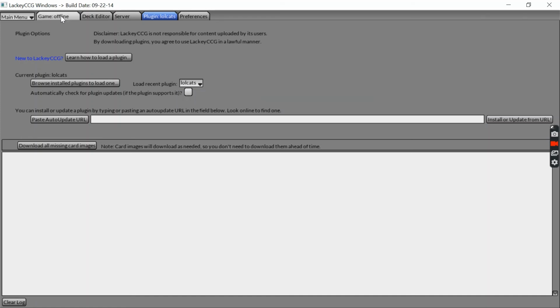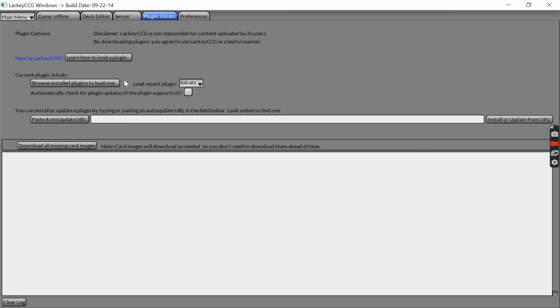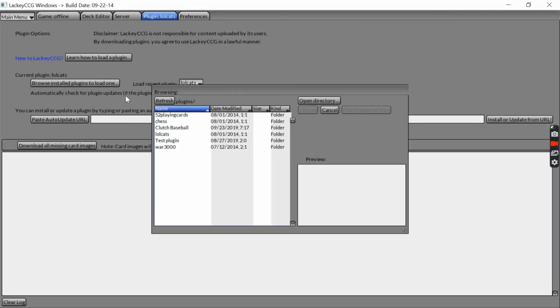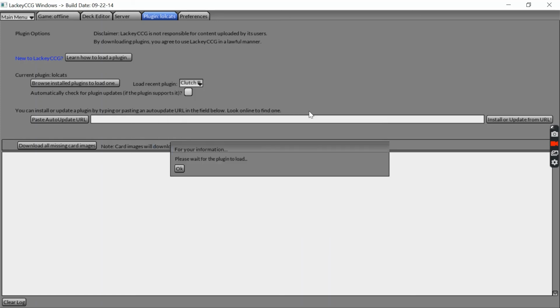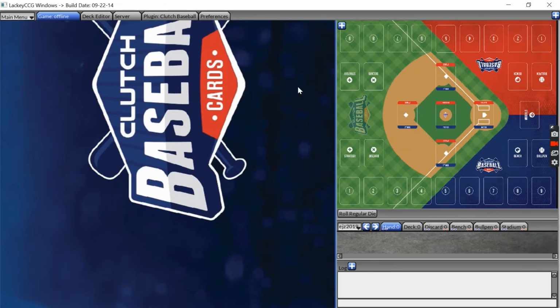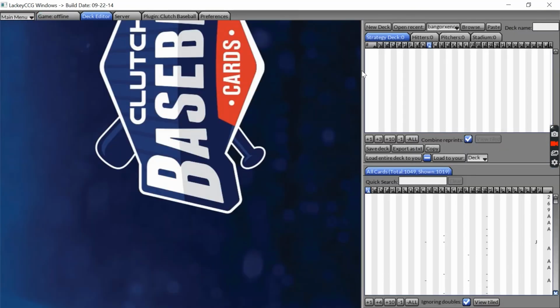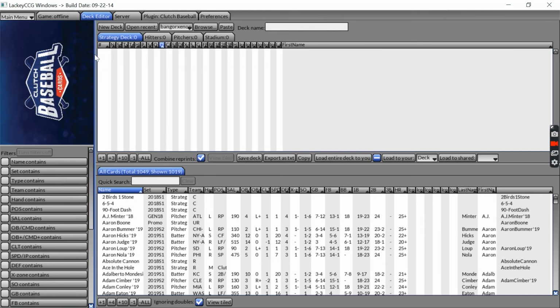When you open up your screen that looks like this, you're going to want to click Plugin. You're going to click Browse Installed Plugins, load one, click Clutch Baseball, and click Choose. And see, it opens big a lot of times, so you just drag that to the side and get it smaller. In the deck editor, you can do the same.